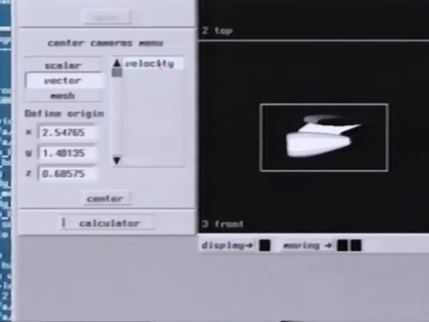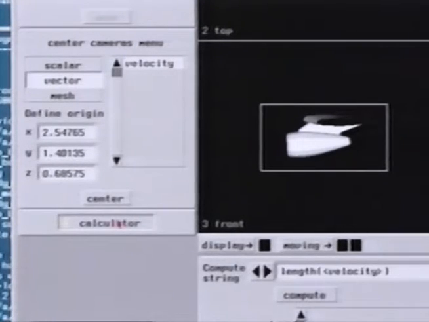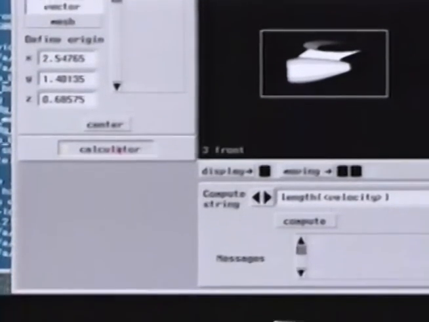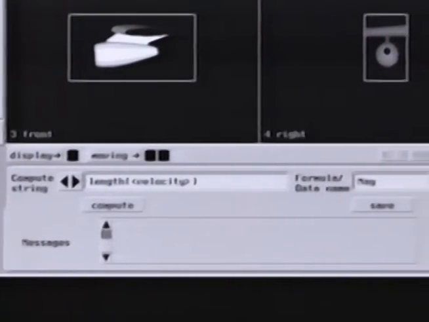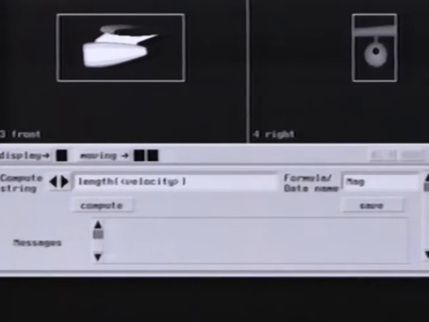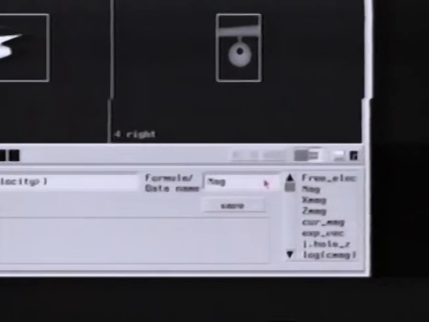For derivation of new field variables, the Data Visualizer also offers an internal data calculator. It provides for a full range of both scalar and vector operations, using simple standard mathematical and programming syntax. In this example, we will use the length operator on the velocity field to create a new scalar field called mag. It represents magnitude of the flow velocity.